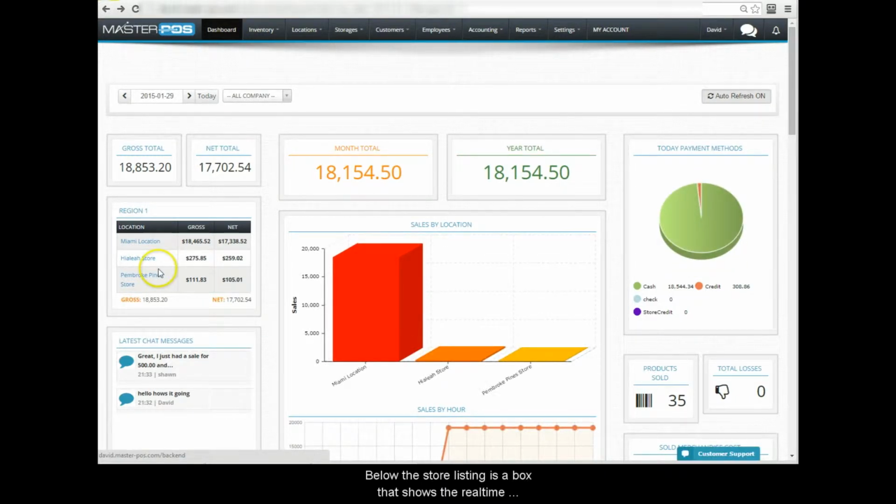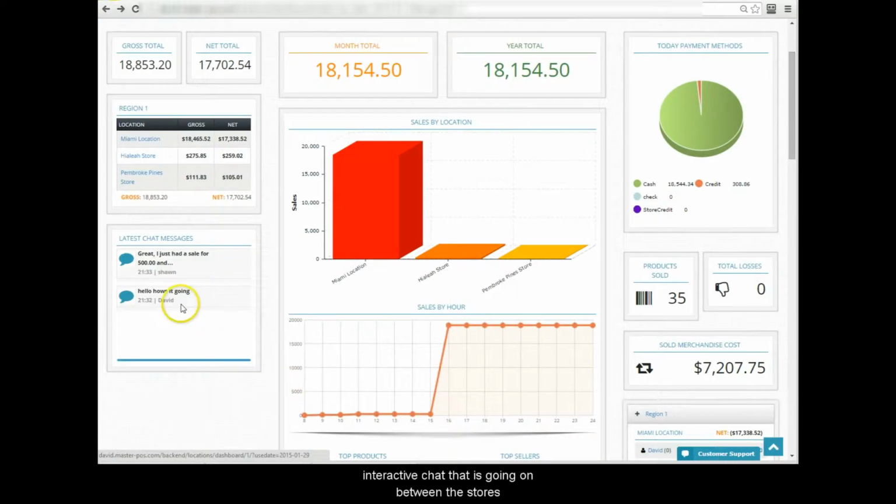Below the store listing is a box that shows the real-time interactive chat that is going on between the stores. In the middle is a graph representing all store sales by sales volume. Floating your mouse over the individual bars will tell you the store volume.